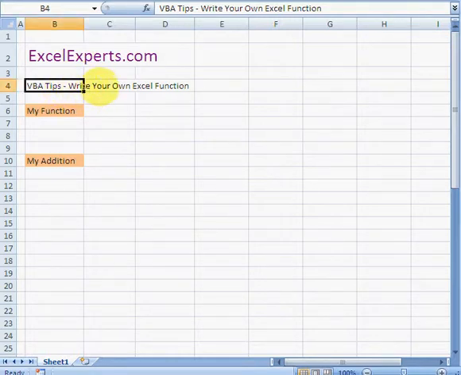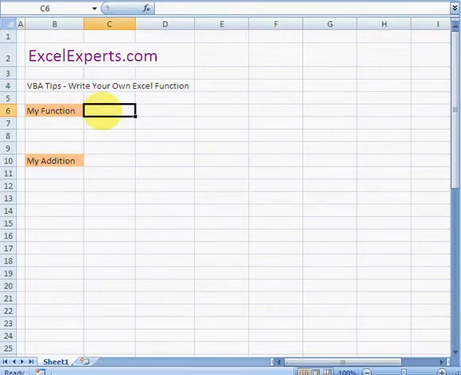So if you think that Excel should be doing something and it isn't, and you want to write your own function, you can do it. And it's very, very simple and quick, as this tip will show you.